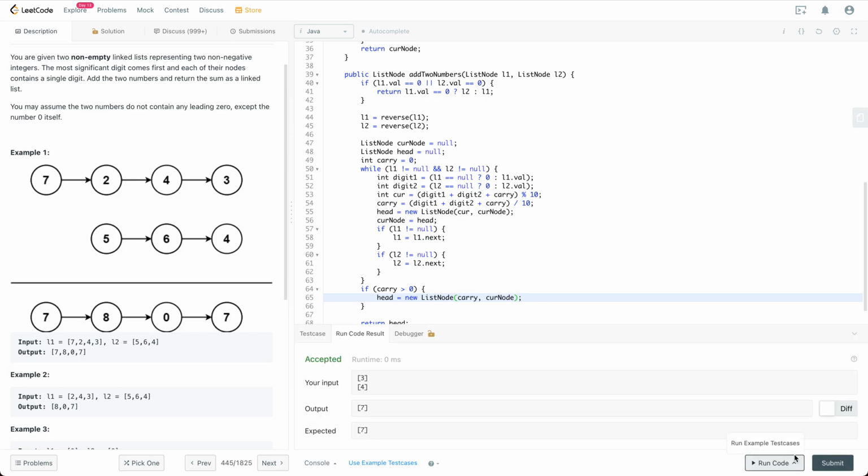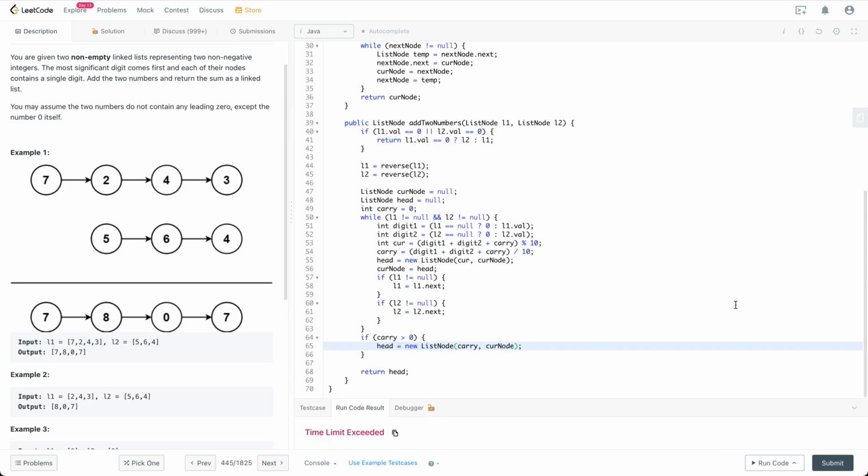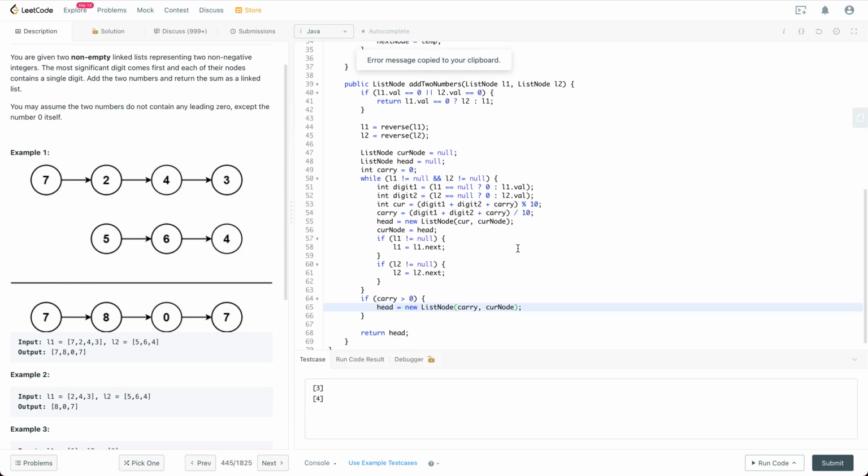Let's use some other test cases. Alright, so time limit exceeded. Let's see which one is actually not working. So it seems like there is some, okay, L1 is now equal to none, L2 is now equal to none. Okay, so this should be a dead loop. So this should be a dead loop actually.